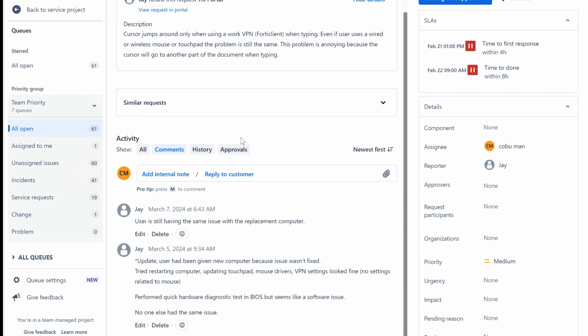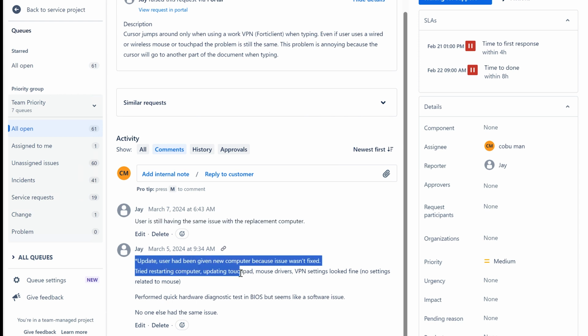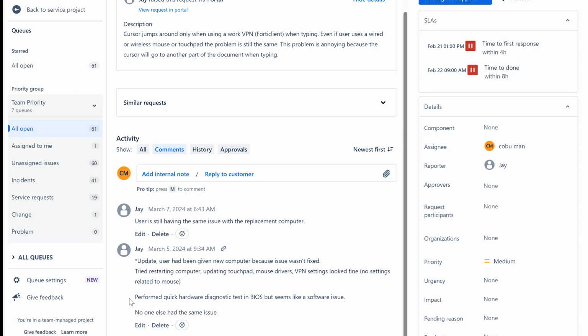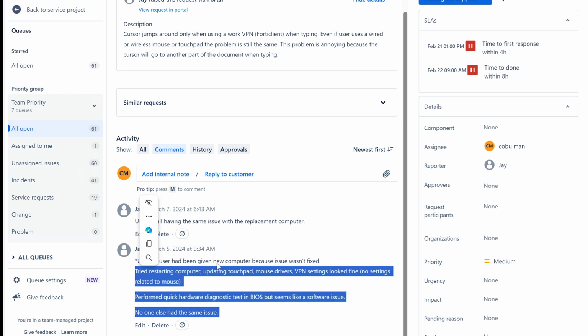Okay, yeah, we've seen this before. User is still having the same issue with the replacement computer. And then it says here, update. Thank you for updates. I appreciate them. User had been given new computer because issue isn't fixed. And it says here, tried restarting computer, updating touchpad, mouse drivers, VPN settings look fine. No settings related to this. Okay, good. Performed quick hardware diagnostic, but seems like a software issue. No one else had the same issue.